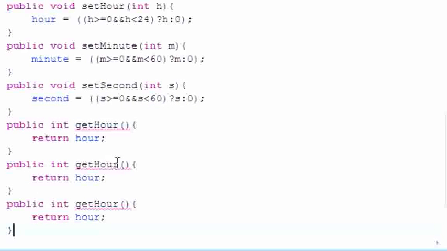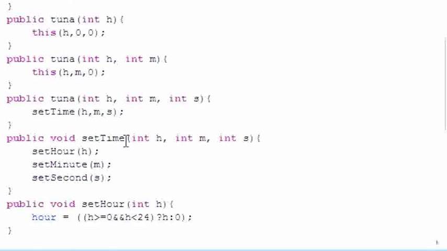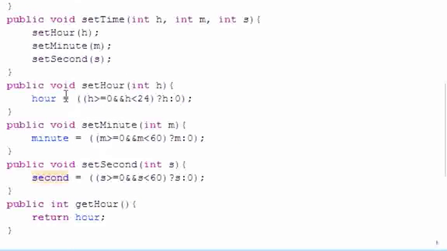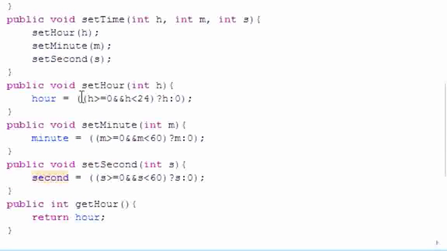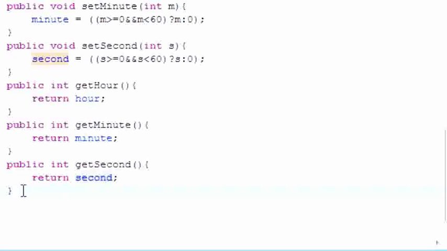And keep up with me, because it's going to be a little too easy. getMinute, and this one's going to return minute, and getSecond, and this is going to return second. So now that we have 3 set methods and 3 get methods, we need one more method, and I promise this is the last one.